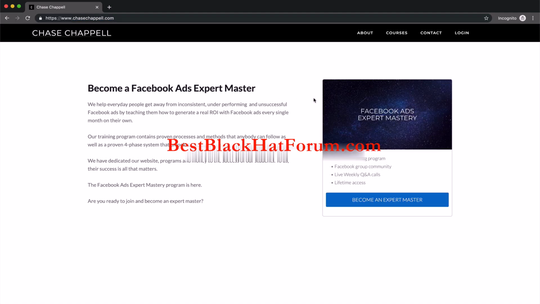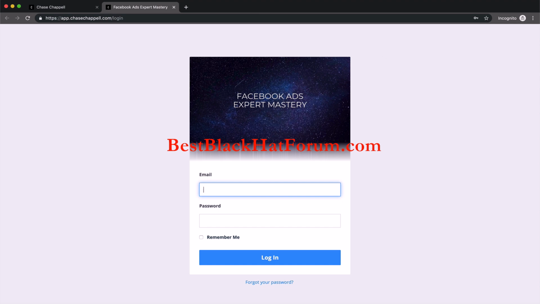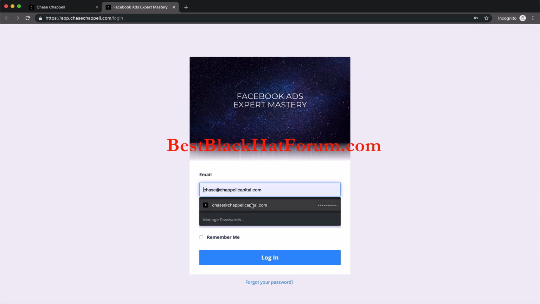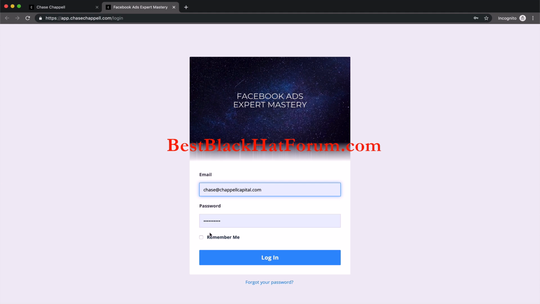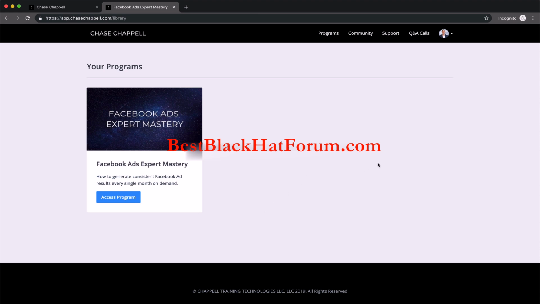And once you are on the website, you then can click login in the top right. And you'll just go ahead and log in with your email and the password you signed up with. You can click Remember Me if you want to. Once you're logged in, you'll access the dashboard of where your program is located. So the program you purchased should be right here. You can go ahead and click Access.